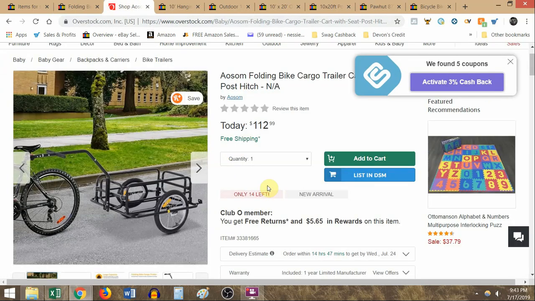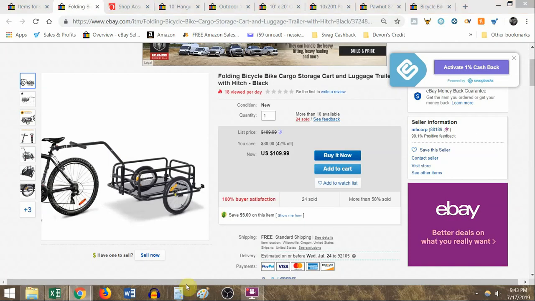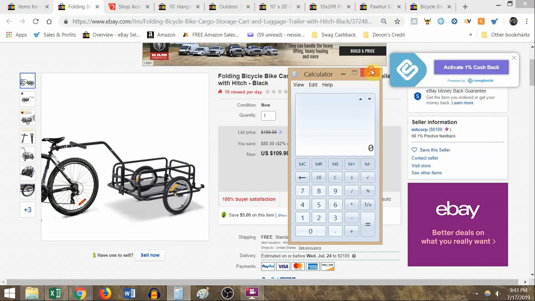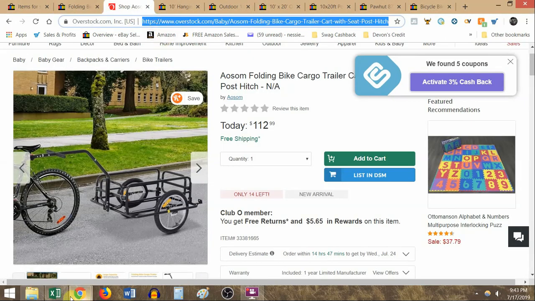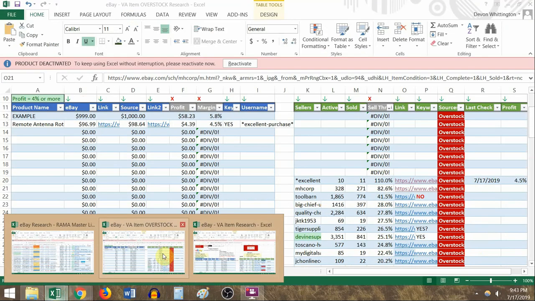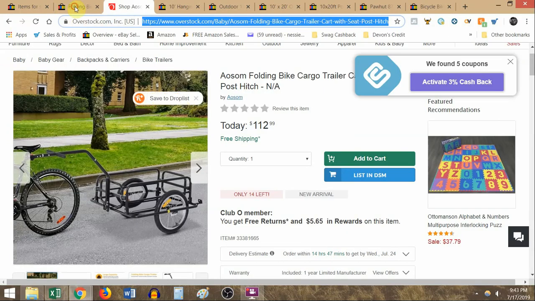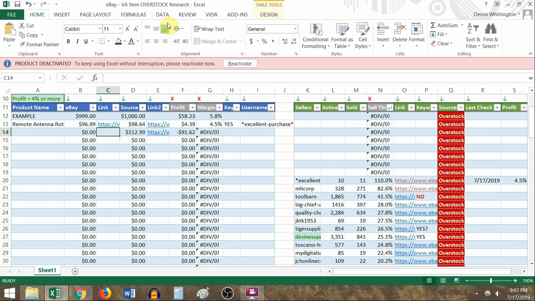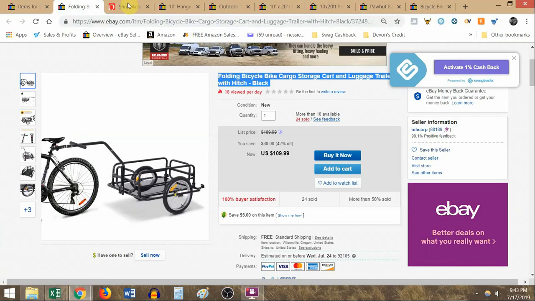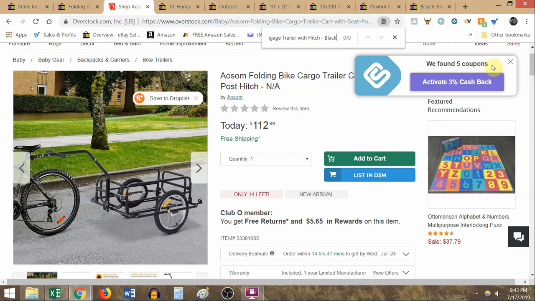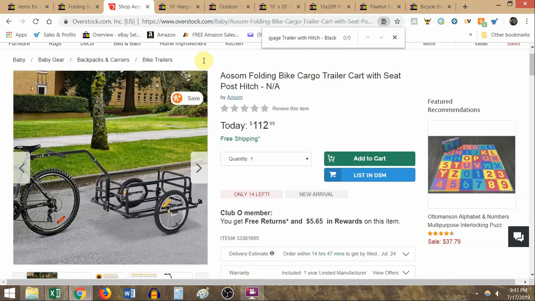All right, so we have $112.99 here and $109 here. So I'll pop it into the spreadsheet. This is what I would expect you to do. If you do not want to do the math, it's fine. I totally understand. So this is the source price, and it's $112.99. This is the eBay price, and it's $109.99. These are the keywords. Is that the exact same? It's a little bit different.